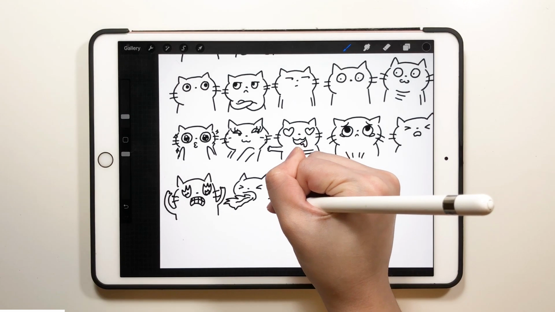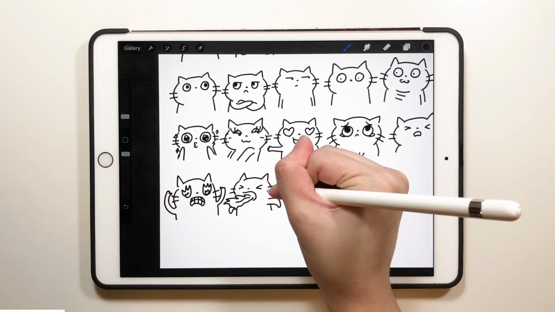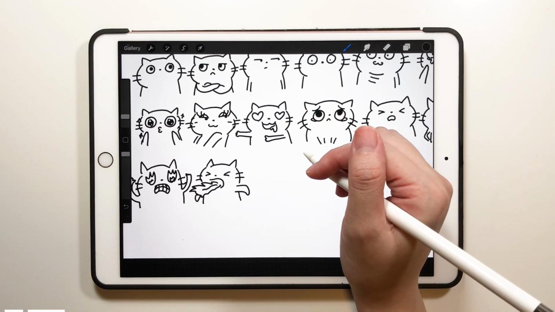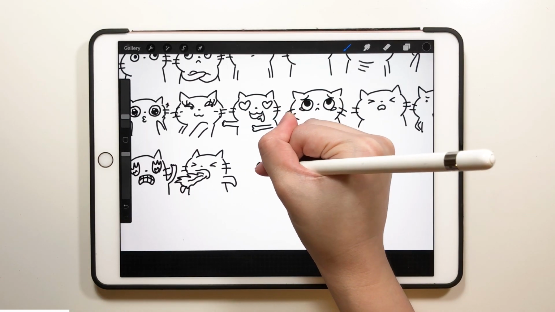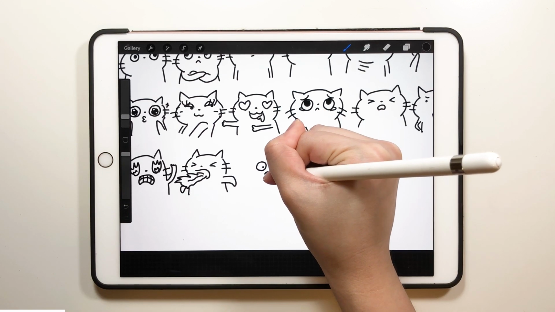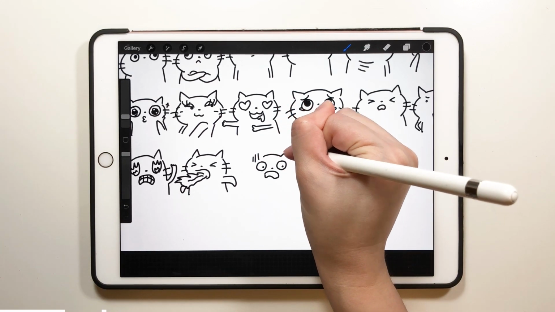Yeah, you can go crazy. It's doodling. You can let your cats do whatever they want. Perhaps the cat breathed fire into that guy's eyes and he's like, ah, my eyes are on fire, help! Maybe the mouth is in pain instead.